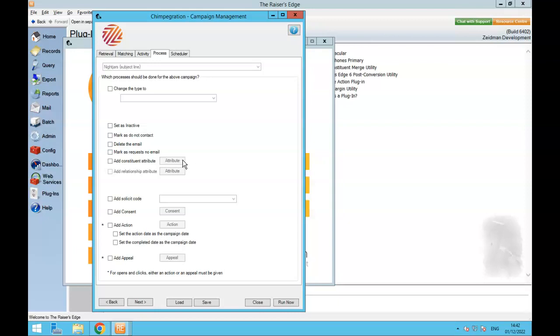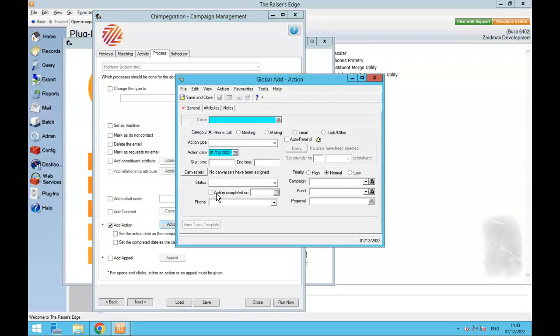You can also add an attribute, a solicit code, a consent, an action, or an appeal. And you can do multiples of these as well, so you can choose to do a couple of things when you're bringing that data over. Because I've got everybody sent as well as the open and click data, I want to add an action. When I click the action button, it shows me the native Razor's Edge functionality, and I can fill this in exactly as I would if it were a global ad.